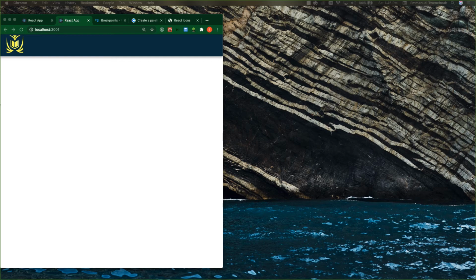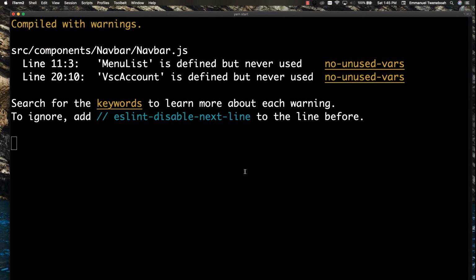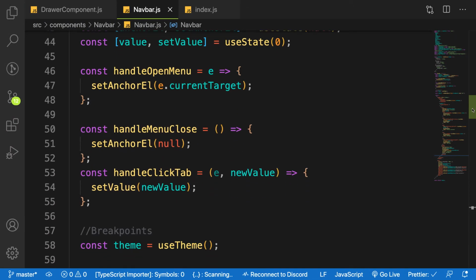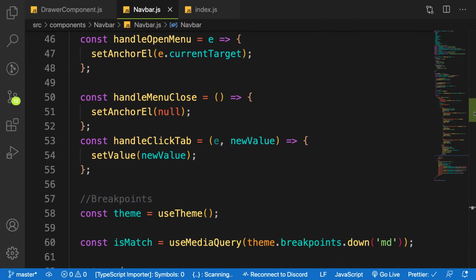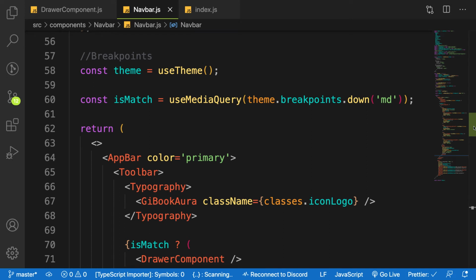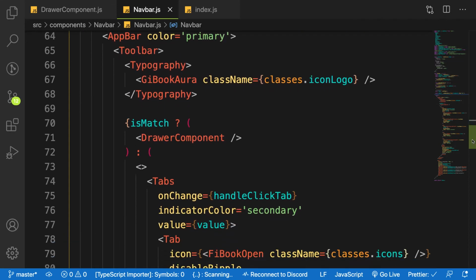So I think it's when it's below, down. I made it up, right? Let me see if it's up or down. That's why I'm getting that. Where's my navbar? Yeah, that is down. Is match. Breakpoint down MD. Yeah, it's working fine.